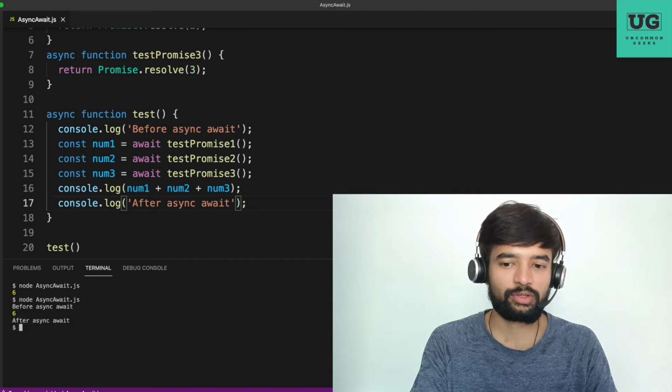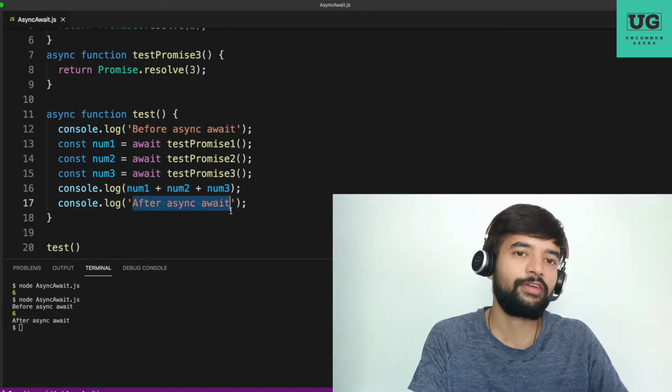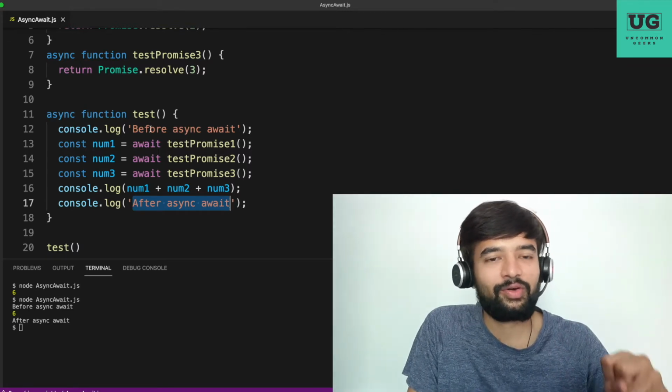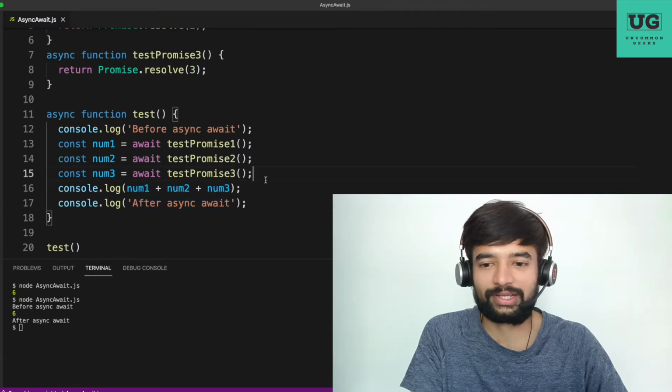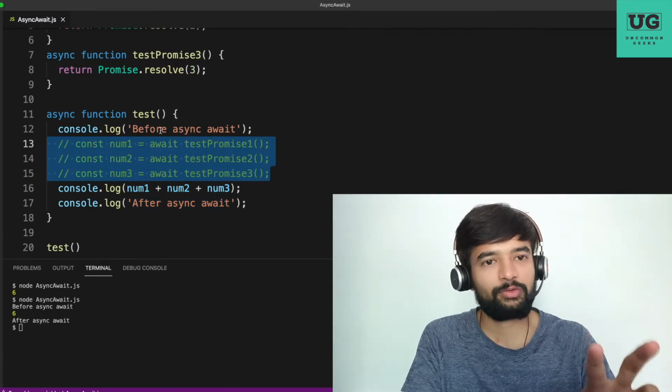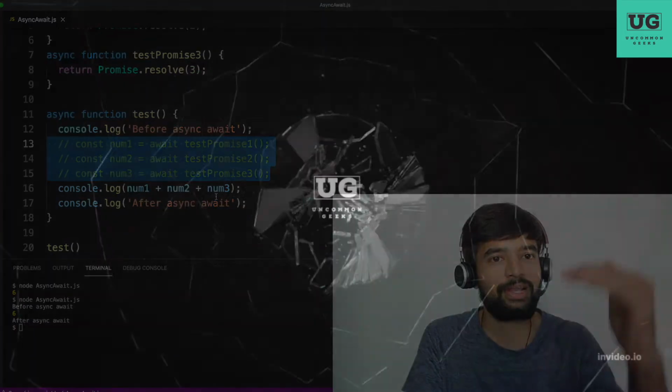We run this code, you see it printed before async and await, then it printed after async and await. Now observe the code carefully. If, let's say, async and await was not there, correct? Then JavaScript would have executed this in a similar way.